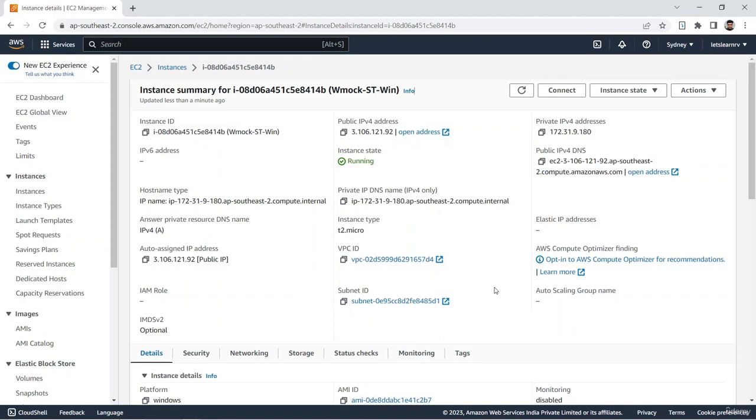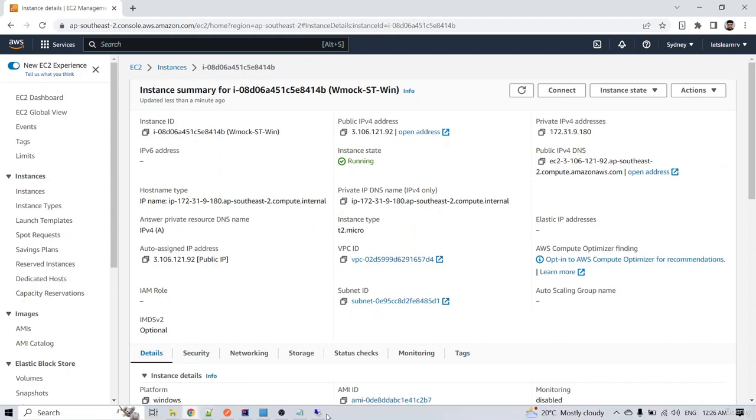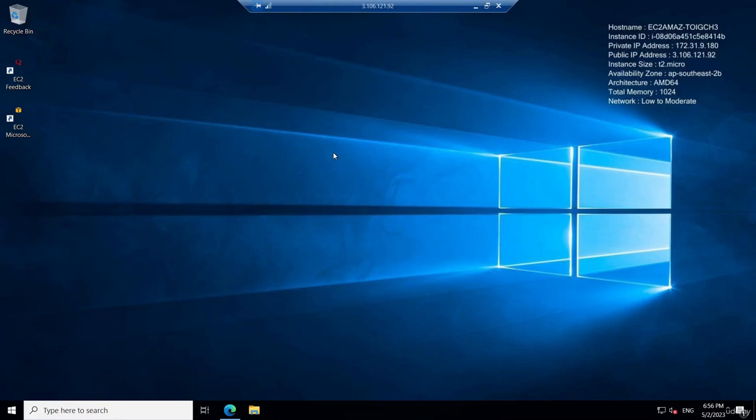So in this session we will understand how to install or set up a WireMock remote standalone instance on the EC2 remote Windows machine which we have created in our previous session. So I will go to the remote machine now.